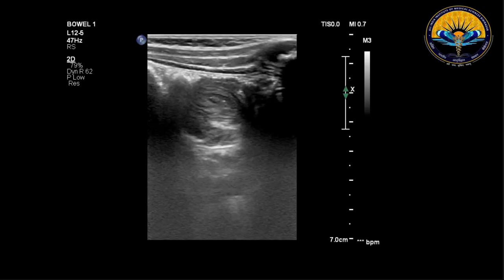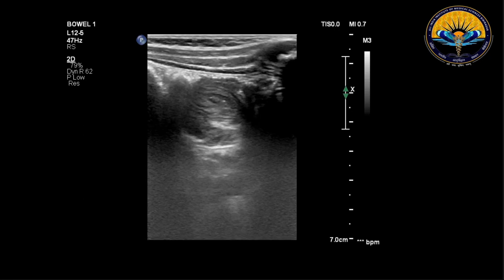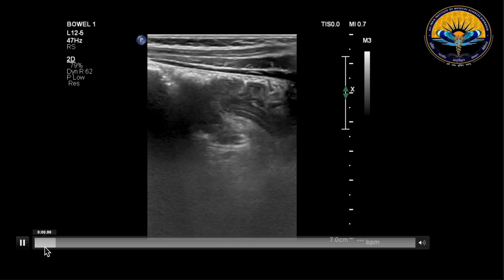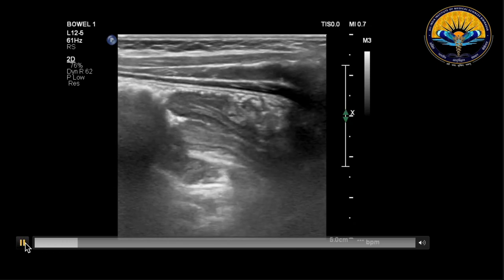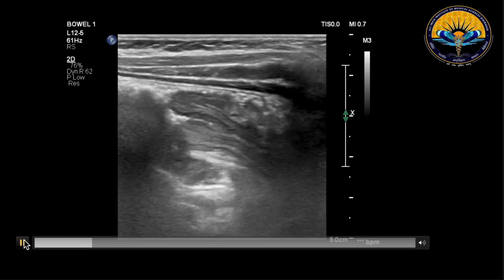So now coming to the other signs which were seen in our case. Now I'll play the video again for you, and in this case you will find that there is an intussusception. This is the longitudinal aspect. We can see the intussusception. There is a thin incursion of the mesentery in our case. This was an ileocolic variety of intussusception.